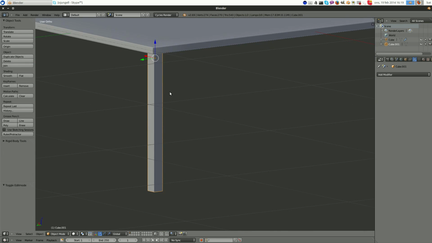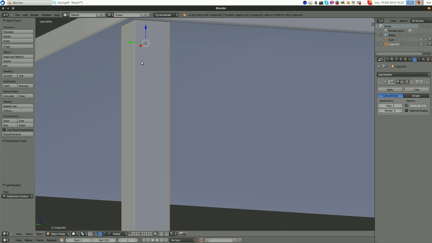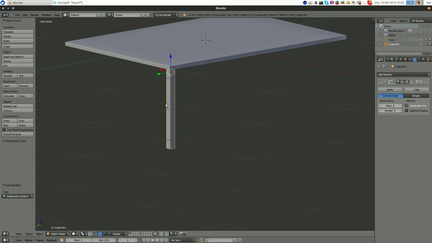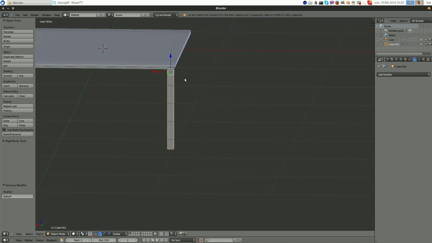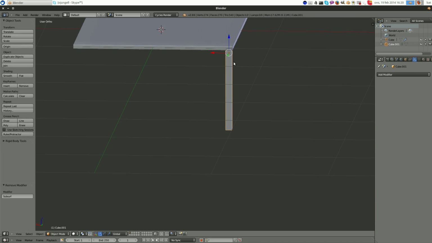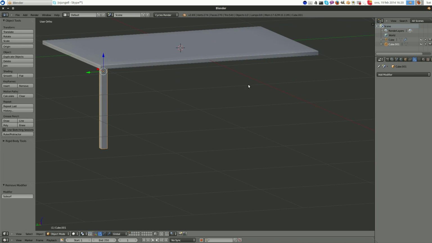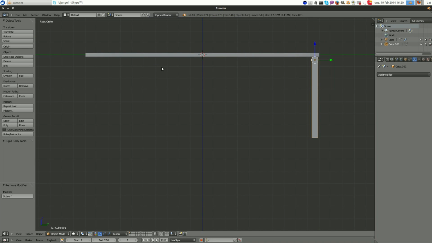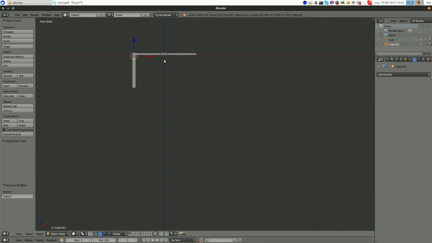Now we don't have to add the modifier to this too. You can just add it to check that your leg is smoothing okay, because we are going to join all these later into one big object. So we can remove the modifier. And well, we need a couple more legs. No, we need 3 more legs.